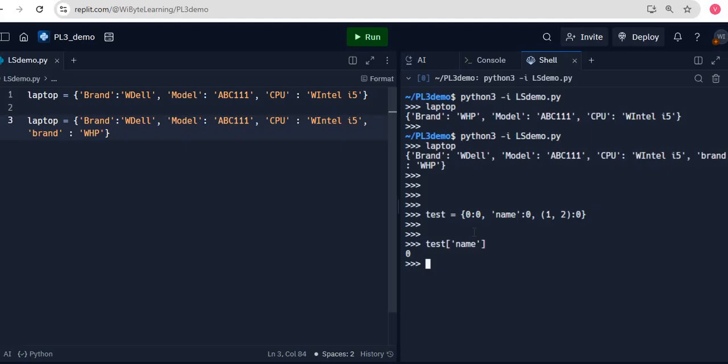Also, as we saw before, lists cannot be used as keys, but certainly lists can be used as values, as we will also see later. So these are some important points about dictionary keys. Very important to understand these so that we can use dictionaries properly.